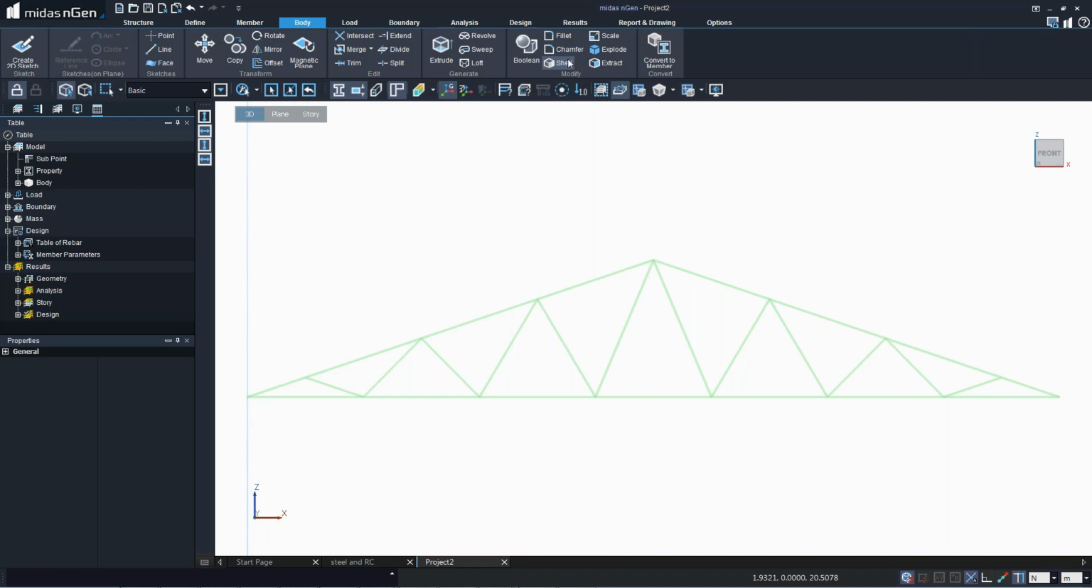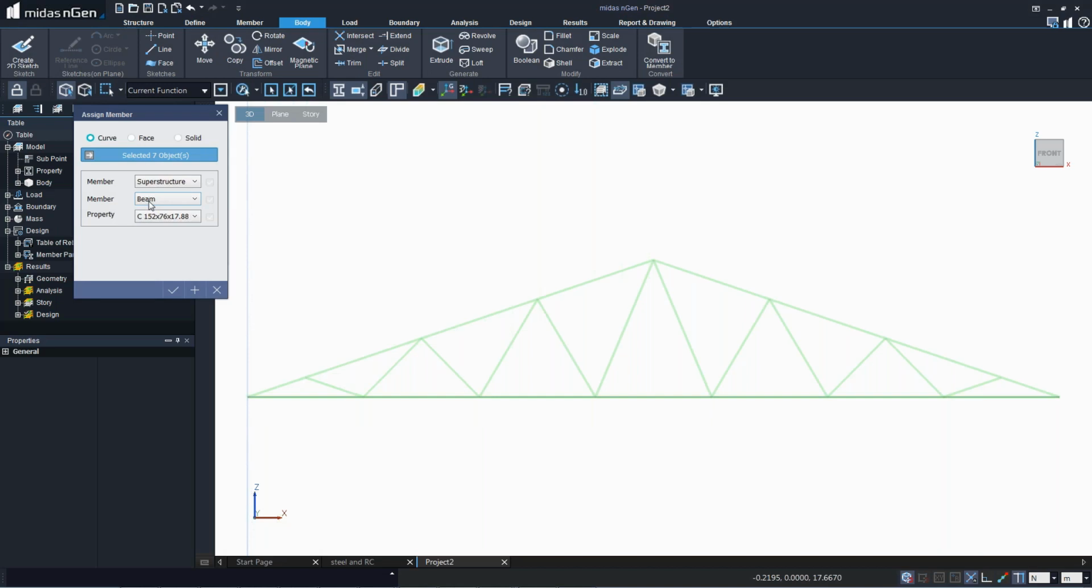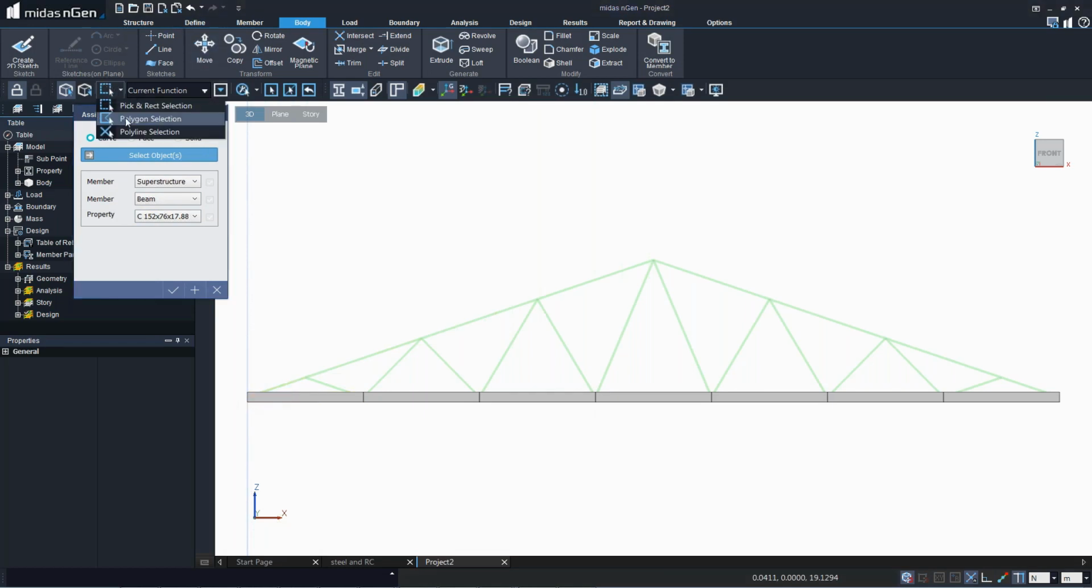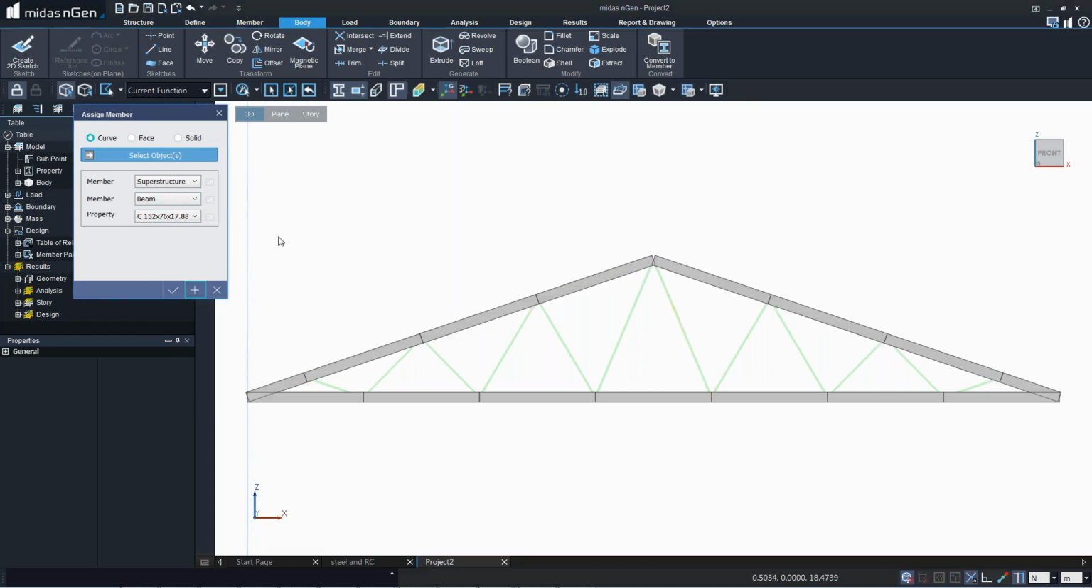It's a very easy feature. You just have to select the lines, select the type of member they should be, and then click on OK or apply. So same thing I will do by using polygonal selection, selecting all these upper chord members. And I've selected beam member type. Property is C-section, and I click on plus, that is apply.